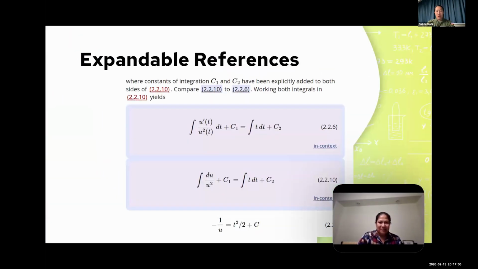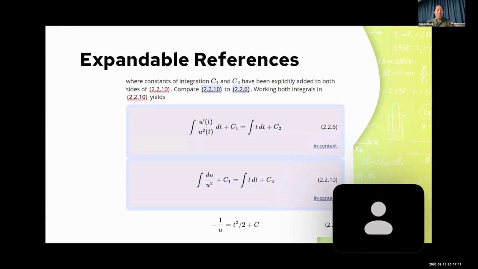The expandable references are great, because if you had those references all expanded originally, that's a lot of scrolling. But because they're just hyperlinks, you can click them open. For example, if I forgot what 2.2.10 was referring to, I could just click on that and it would show it. And I wouldn't have to scroll all the way back up to the original spot where 2.2.10 was posted.